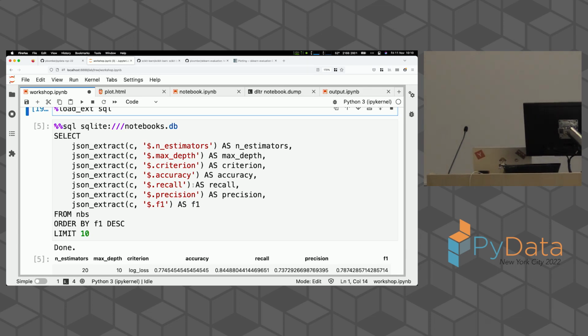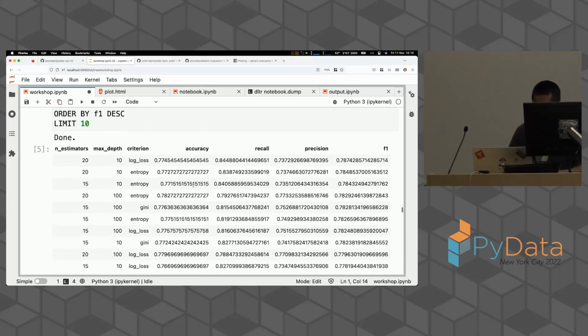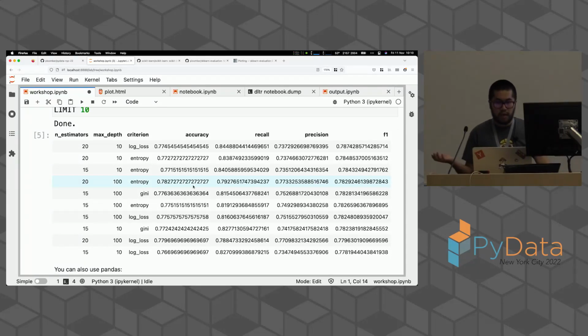And let's say that in your use case, you are working on a machine learning model and you determine that F1 is the best metric for your use case. Well, you can easily order by F1 and see what are the top performing experiments. And here it is. Now your notebooks became rows in this table, and you know that the one that has the maximum F1 score is the first row, and it has 20 estimators, maximum depth of 10, and a criterion of logos. And you can see the other metrics as well.